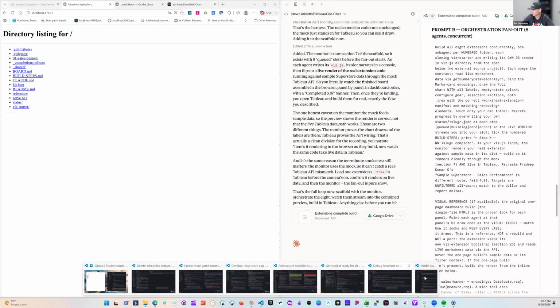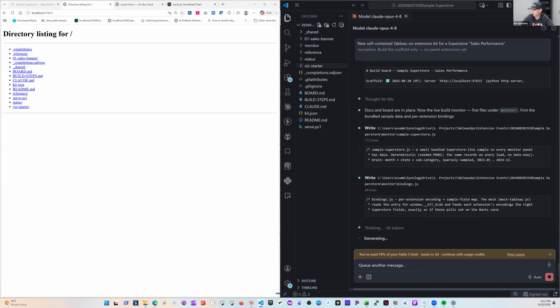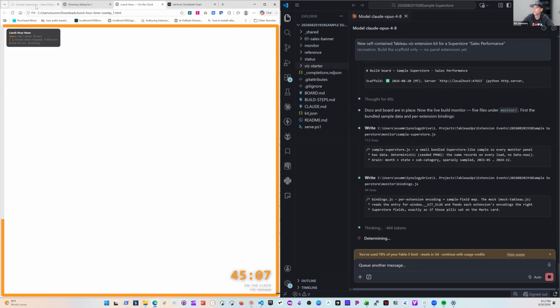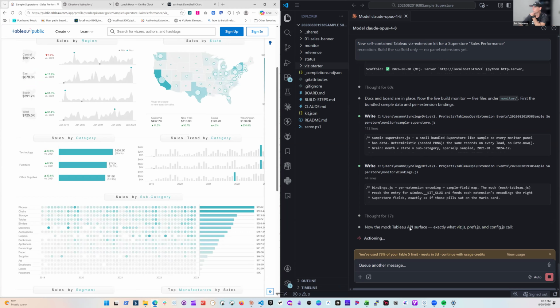Let's look back here. Still running. It has quite a bit of structure here now. Let's see. 45 minutes. This should be about the last step before we get something we can start to work with.